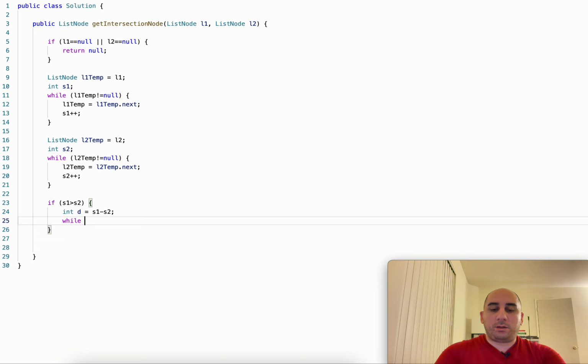So while D is not equal to 0, we are going to move that difference part. So it means that for L1, we are now moving the actual node. So L1 equals L1 next.